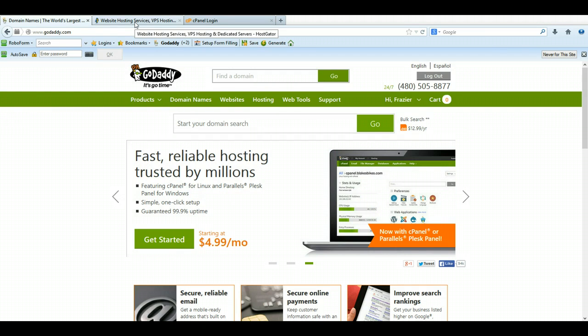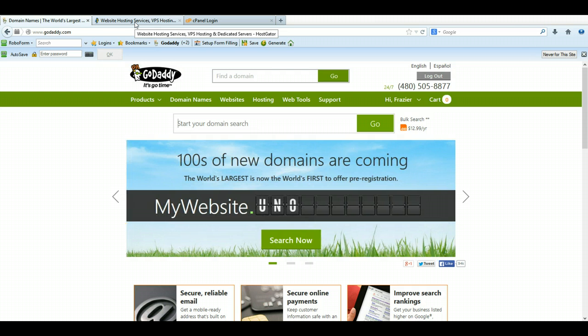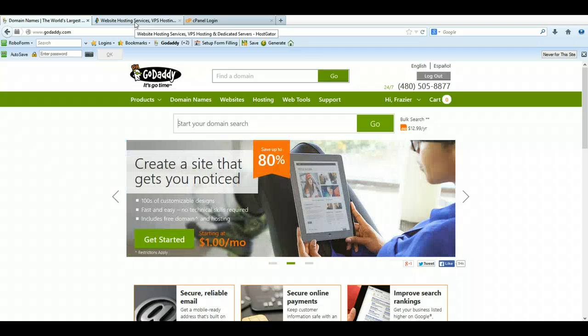Once you have a domain name, or you know how to set one up, if you want to build a central hub, build your own web presence, you're going to need to host that particular domain, or you can set up another domain and host it. So those are two different things.